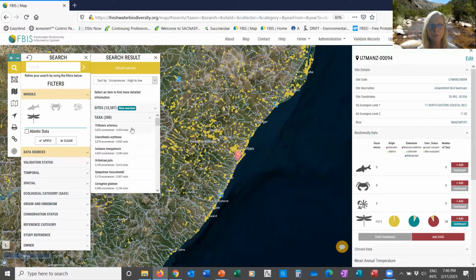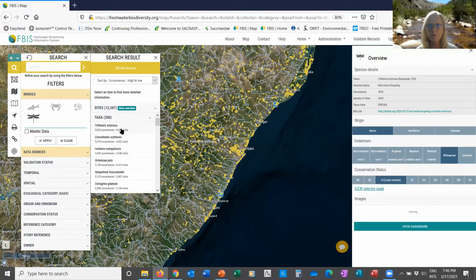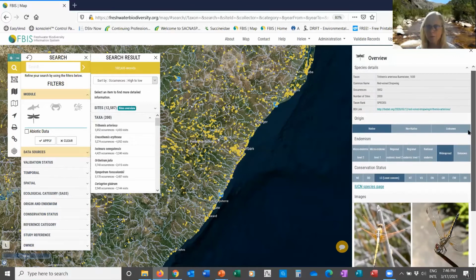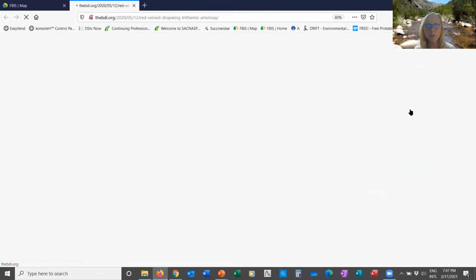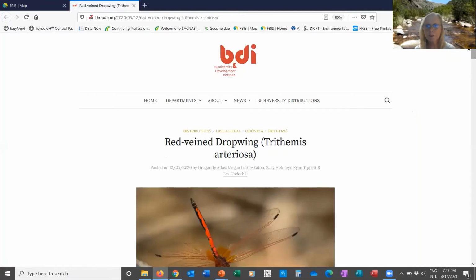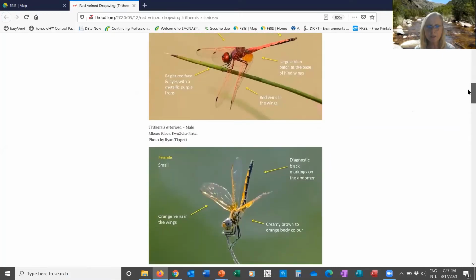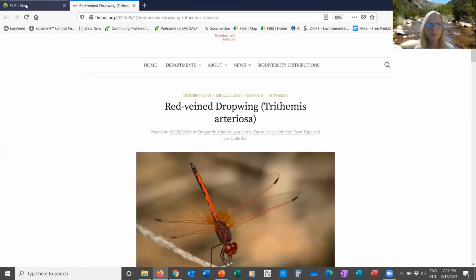You can see of all the species in the Odonata Map, the red vein dropwing is by far the most commonly recorded, with almost 6,000 occurrence records. And what I'd like to do now is just chat through the overview panel for this particular species. This is what's shown for all of the species. It's got a link to the BDI Atlas project page, which allows you to very easily go and get more detailed information that Les and his team have been putting together. I think it is a fantastic resource for everybody.